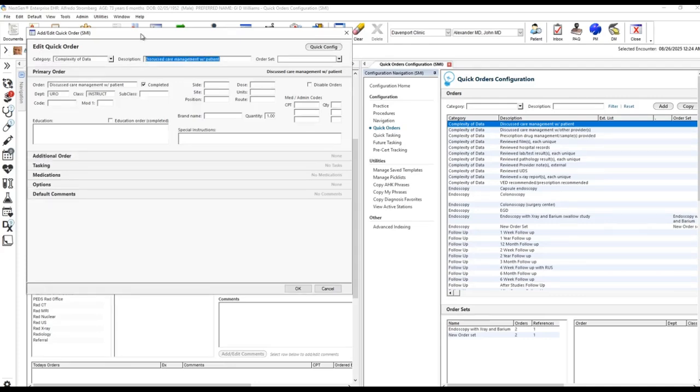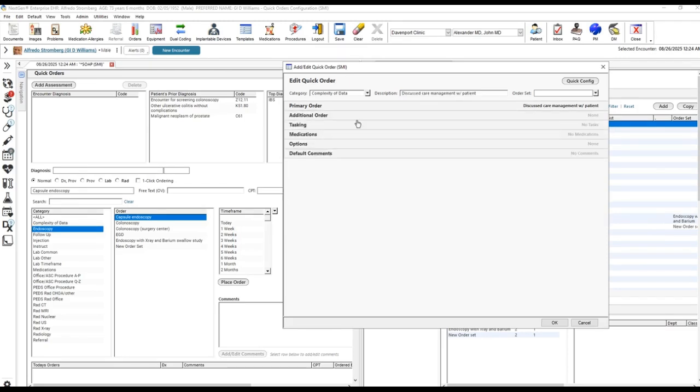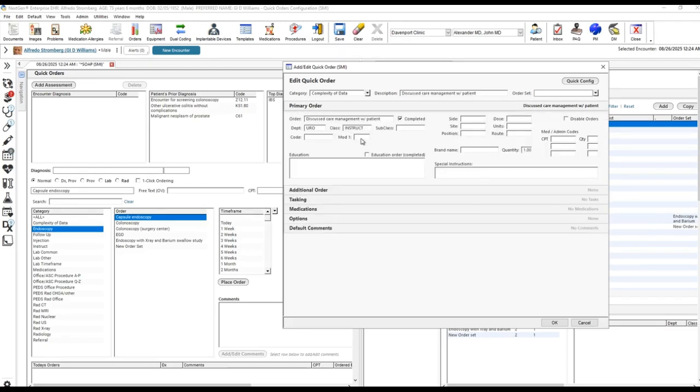That can actually be different than what goes into the order. So shorthand is fine here, but you want something a little more verbose here. You put it here. When I highlight the order, I can also indicate if the primary order should go in as complete. Education often is like that. It can go in as complete.